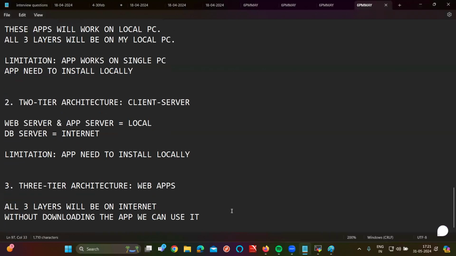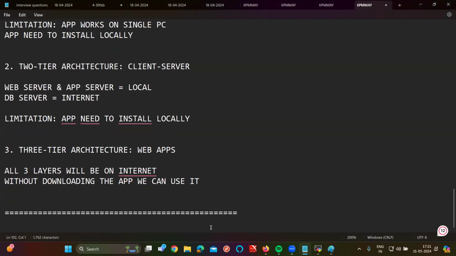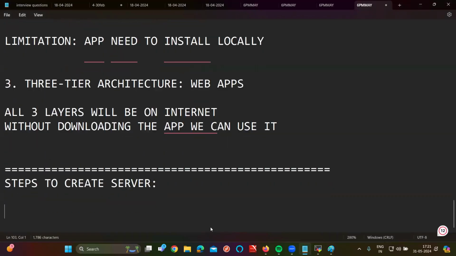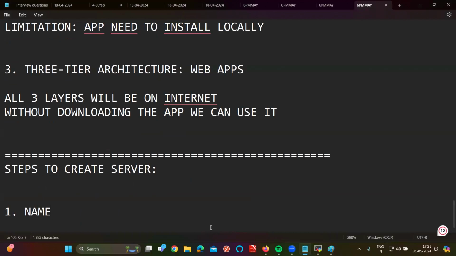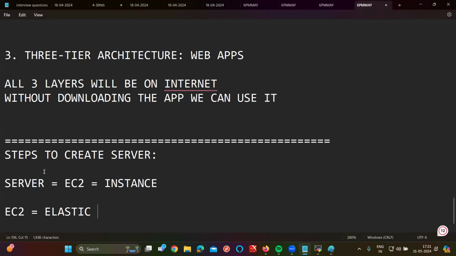So here I'm writing the steps to create the server. What is step number one? Giving the name. And one more thing: in our AWS cloud, we call a server an EC2 instance. We can call it EC2 or instance. The full form of EC2 is going to be Elastic Cloud Compute.